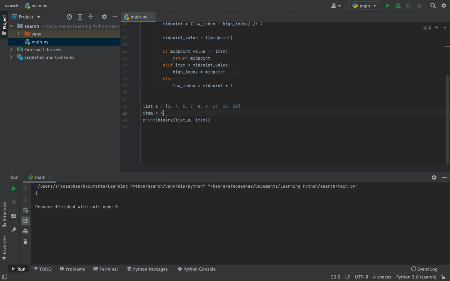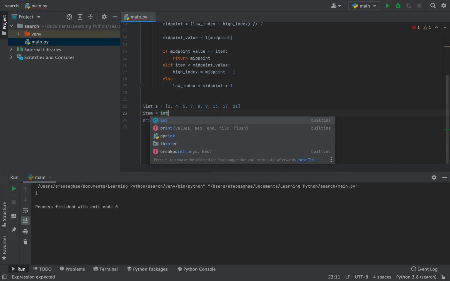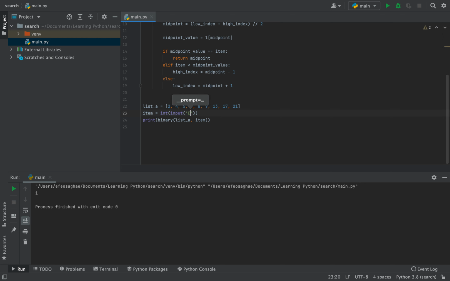Now, we can actually prompt the user to enter whichever number they want. So we start with int, so it can accept a number, and input to ask our user to enter a number from, let's copy our list of numbers right here and paste it. Okay. So when we run this, it should print enter a number from 2, 4, 5, 7. Let's enter 9. So when we run this, the index value for 9 is 5. If we run it again and we want to see 21, there you go, 8. So 0, 1, 2, 3, 4, 5, 6, 7, 8.